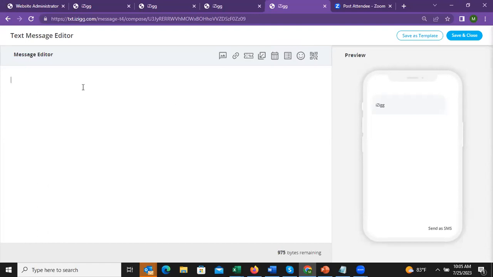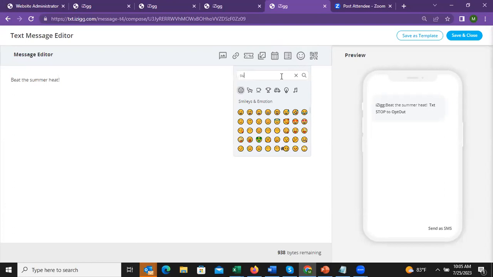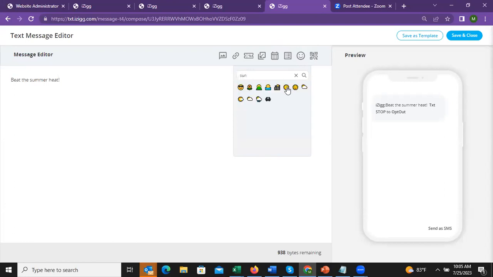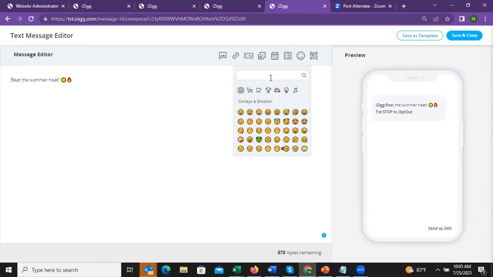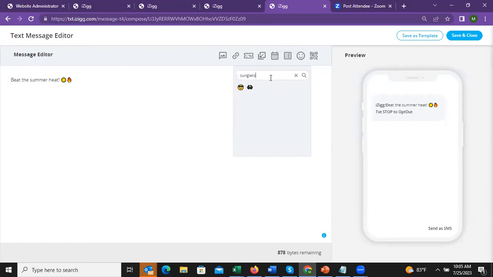It has been really hot this summer, so let's start with beat the summer heat. Let's go ahead and add maybe a sun emoji. So you can search for your emojis, maybe a fire emoji. And I did like that sunglasses one. Where was that one? Let's do sunglass. There we go. Beat the summer heat.